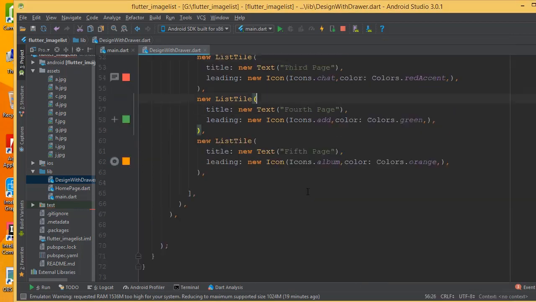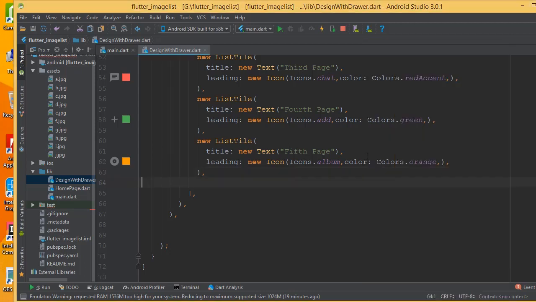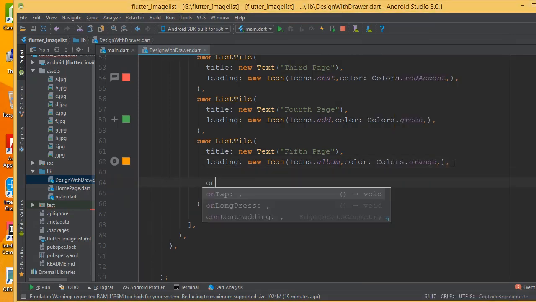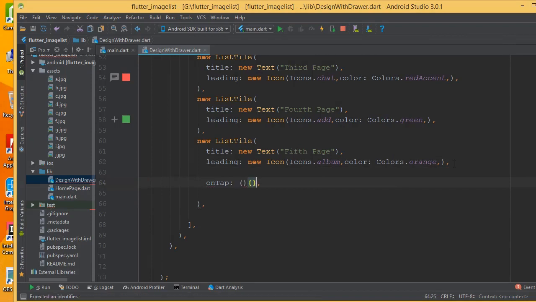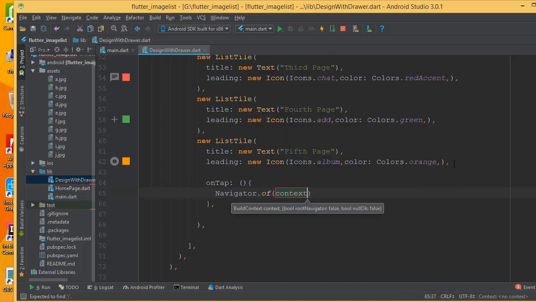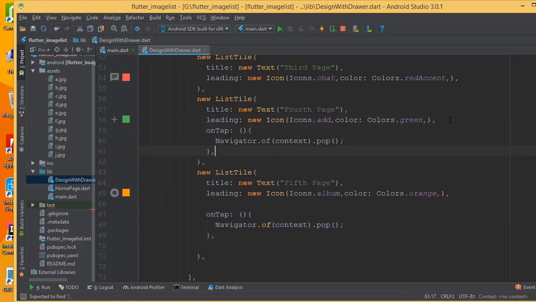All right, no problem. So now there is still a problem. If you click any of these items, then you can see our navigation drawer is not closed, and the reason is that we did not add any functionality. So if you want to close this navigation drawer when the user clicks any of these items, then we need to add a property called onTap, and inside this onTap we need to add Navigator dot of. This of has a context, and dot pop. Okay, done. So we can simply copy this and paste it for all of this list of items.